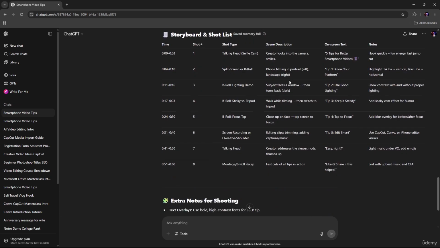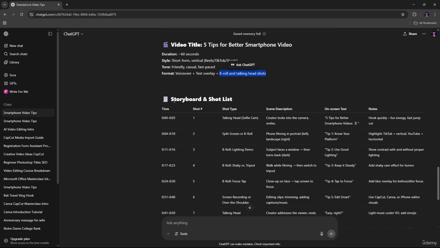Okay, and that's it. Now here is the storyboard and shot list. The timestamp is 0 to 3 seconds, shot 1, and the shot type is talking head, kind of a selfie cam. The scene description is the creator looks into the camera and smiles, and the on-screen text shows up: 5 tips for better smartphone videos. And the note is a quick hook, fun energy, and a first jump cut.